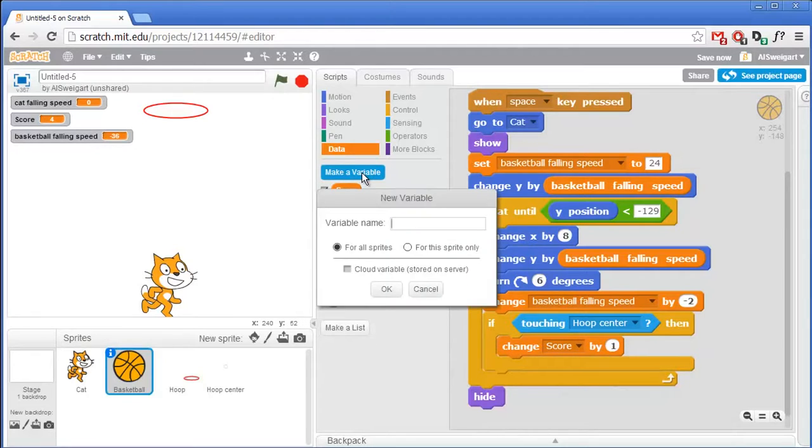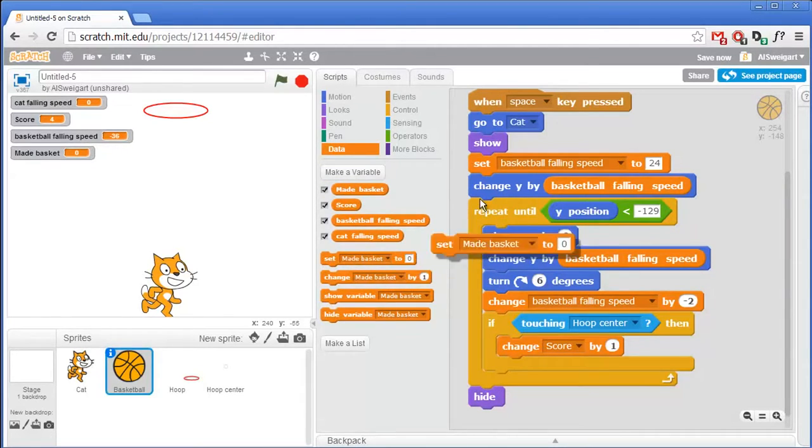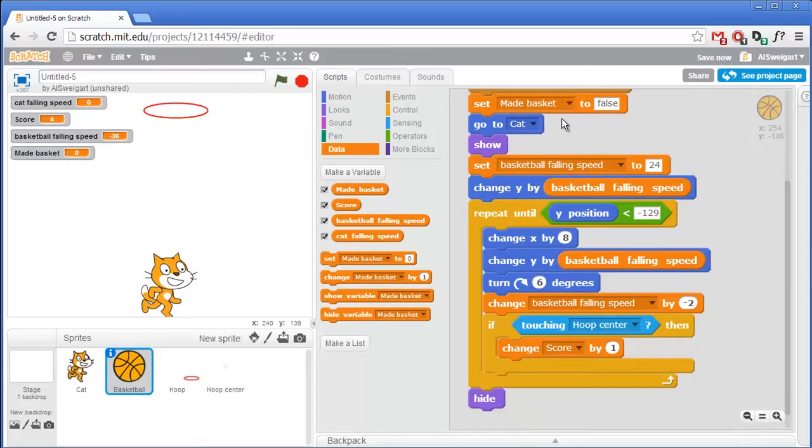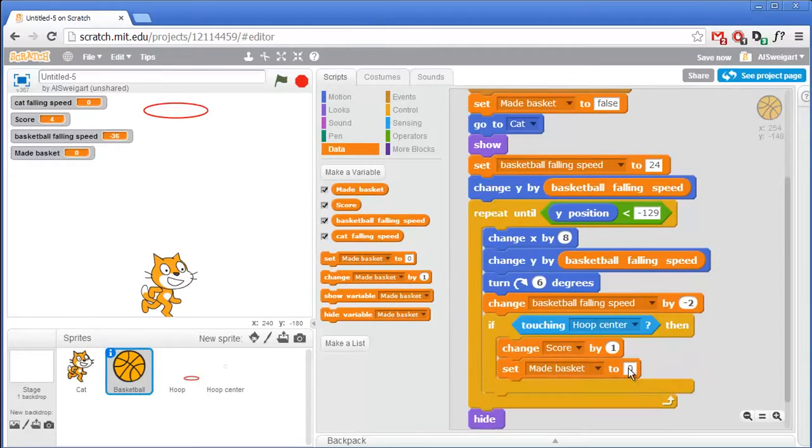So go ahead and click on make a variable, and we'll have this be named made basket. And we'll set made basket to false when the player first hits the space key. So that'll reset it back to false each time the player throws a basketball. And whenever it does score a point, we'll set made basket to true. But then we only want the program execution to enter this if block if it's both touching the hoop center and also if made basket is false.